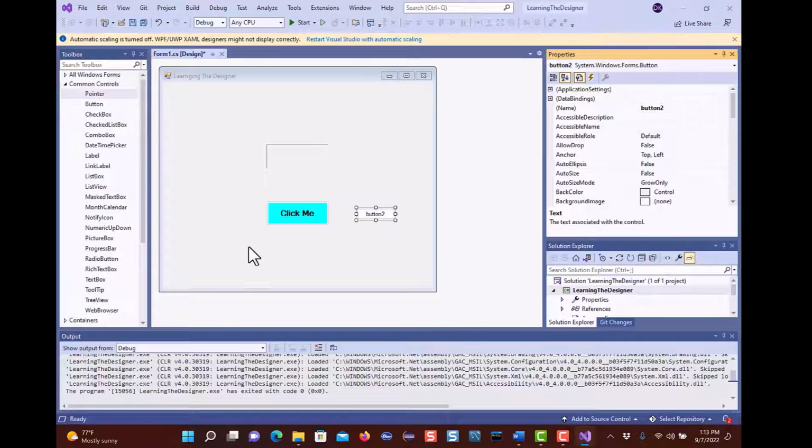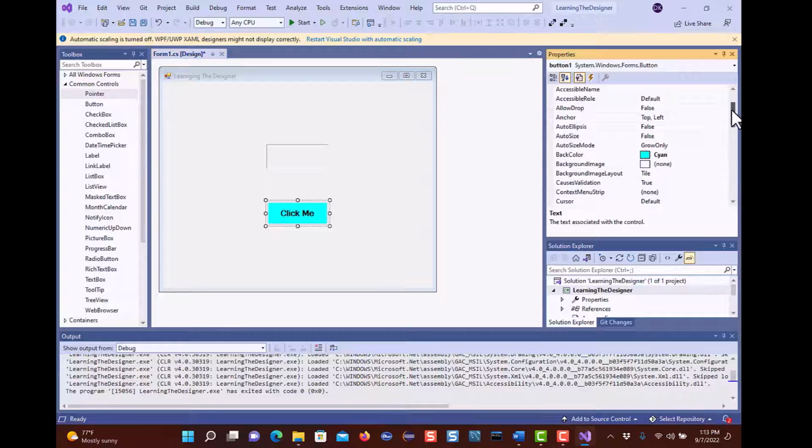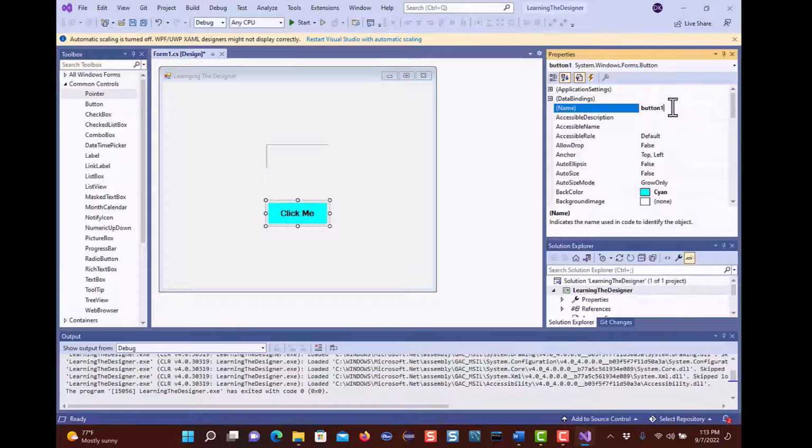You get these multiple buttons on here. I'm going to get rid of this one. I really don't want a second button there, so I'll just delete it. I go to my click me button, and I'd like to change it to something I can refer to in code. So I'm going to call this BTN for button. I'm going to use Hungarian notation, which is a naming convention I use. And I'm going to call it click me.